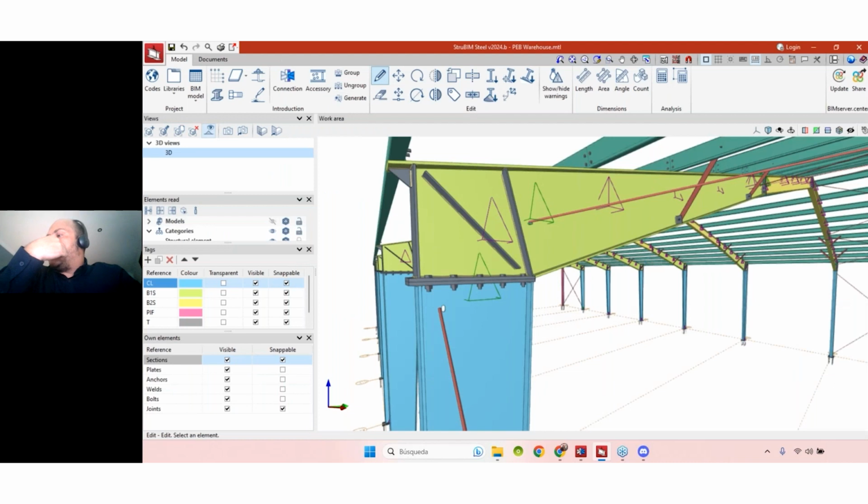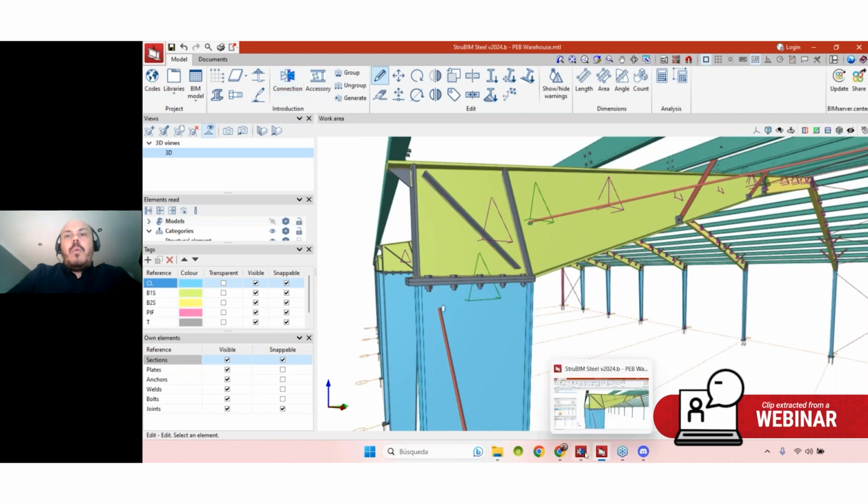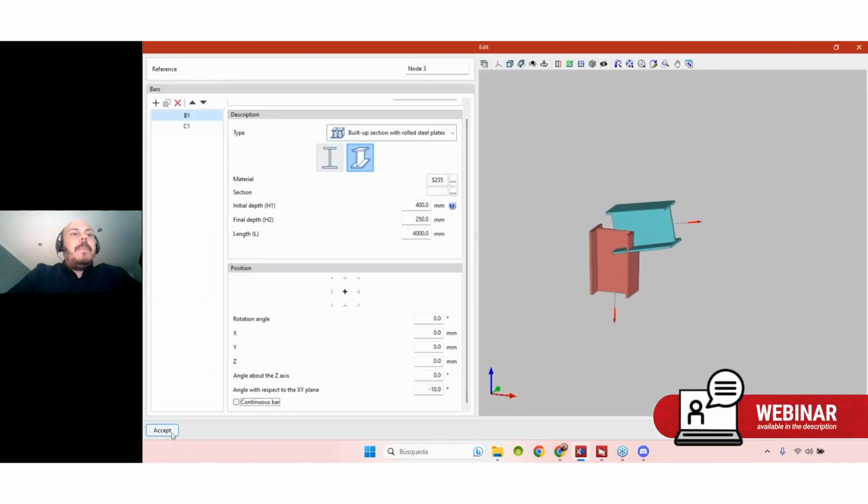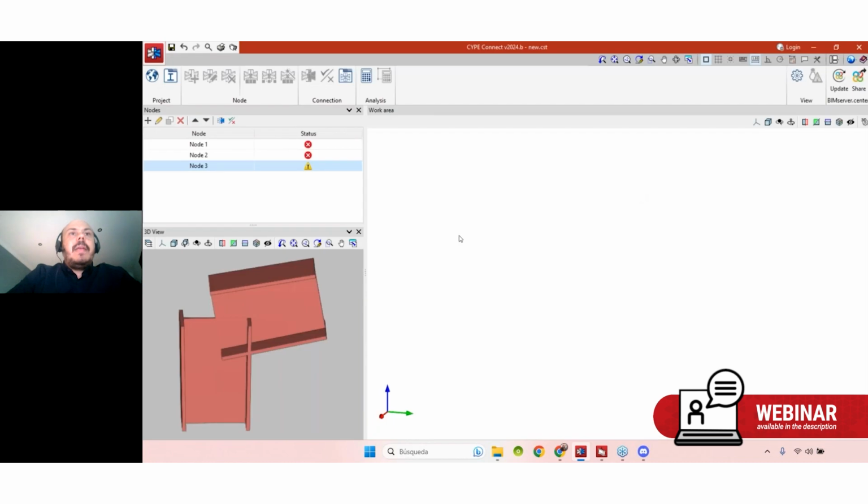The second operation that I've selected here is a new operation, okay? A new operation that is inside of our connections editor. We saw here through StruBIM still. Let me do one example here through Cype Connect. Okay, let's come back here to Cype Connect.